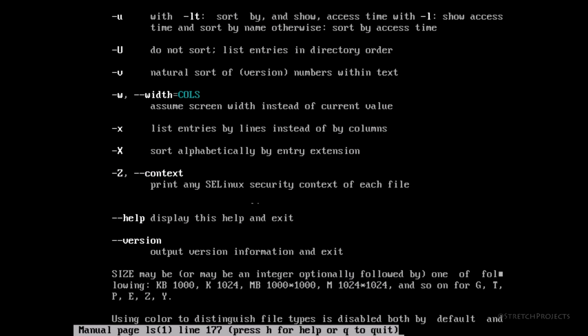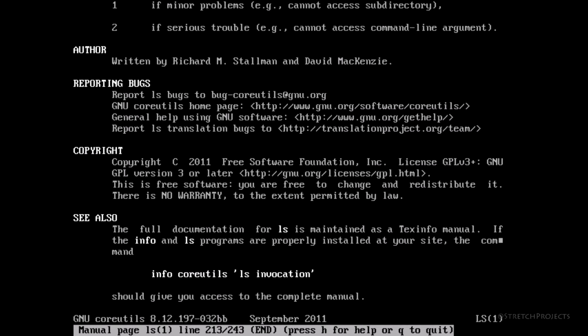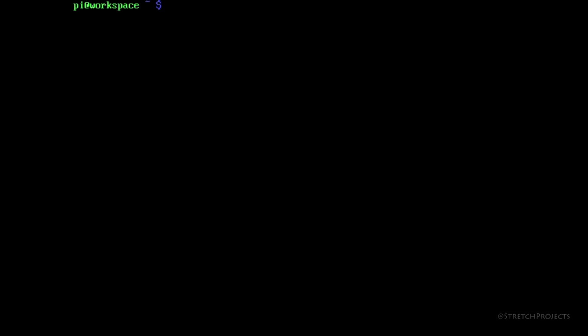There are a whole host of options available to us, so you can customize the output exactly to your specifications. If you press the Q button, it will return you to the command line. And again, you can either type clear or press Ctrl L to reset your screen.